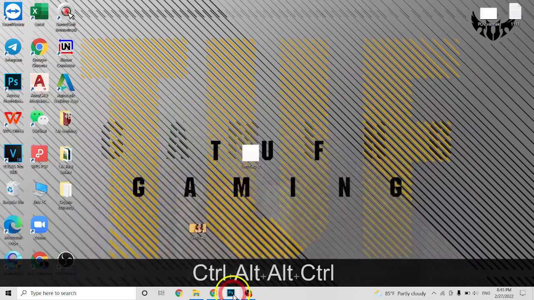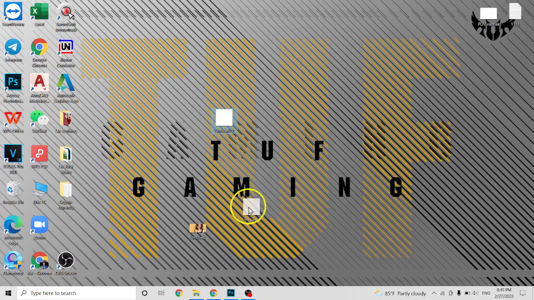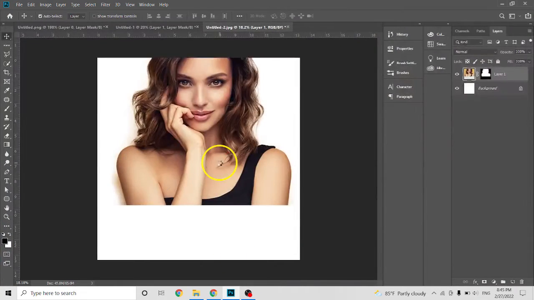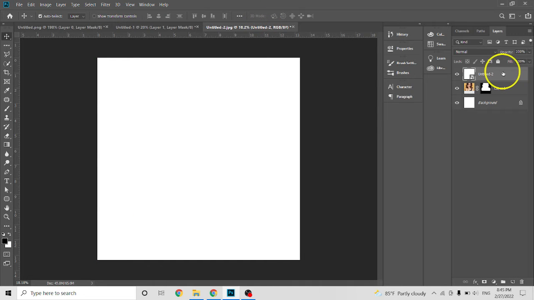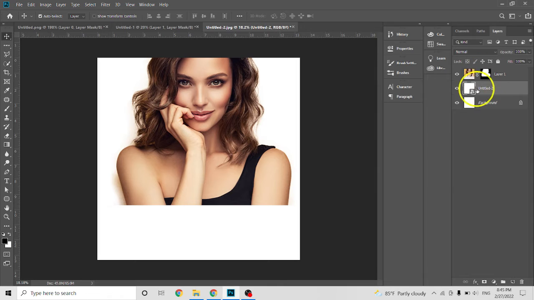And then take another picture. I have a picture here. It is white. Drag it in the Photoshop. Make it the same. Okay. Take it under this picture. So this is under this one. And then take this one gradient. Click linear.